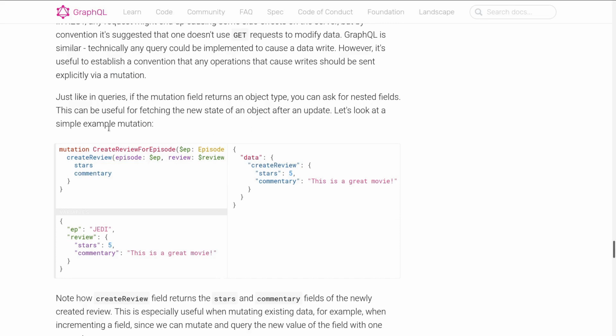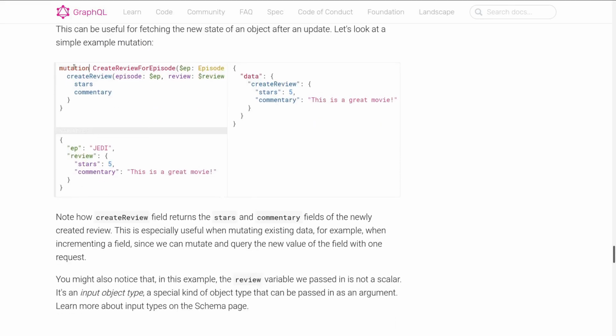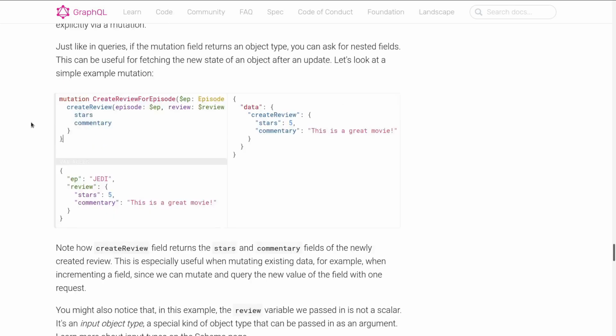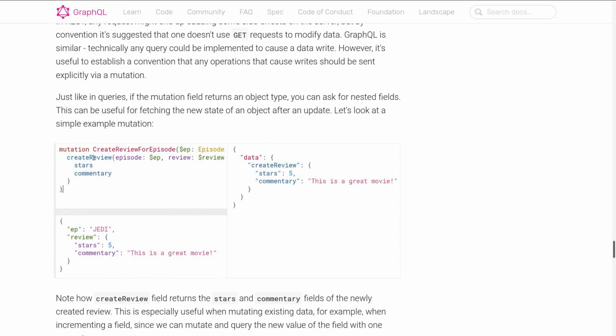Let's look at a simple example about the mutation. So mutation is just a type of operation, and here's the operation name, CreateReviewForEpisode. For this function, it gets two arguments. The first one is episode. The second one is review. They are both required, so that's why they have used this symbol. For this one, it's also got two variables, episode and review.